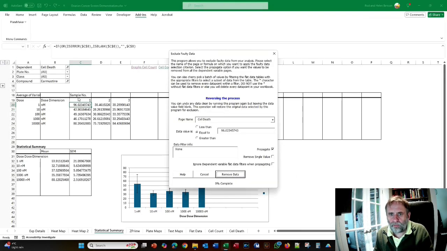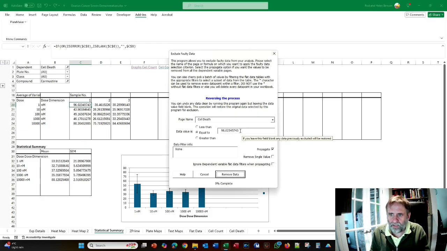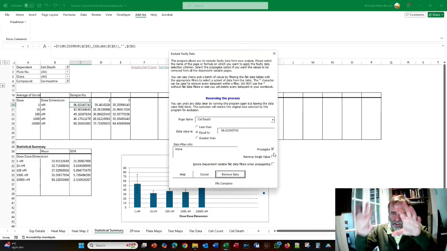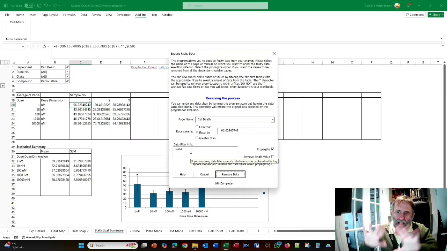So now we have our menu up for deleting this particular value, and you can see helpfully it picks up the value for wherever the cursor is. So you can see we want cell death, which is correct, and we want it equal to, and you can see the value has been copied across. Now, at this point, the program will go through the flat data table and it will search for every value that equals this value and delete it in cell death. And if you have propagate, it'll also make sure it does it for cell count. And the data filter is definitely none because it's got access to the whole table.